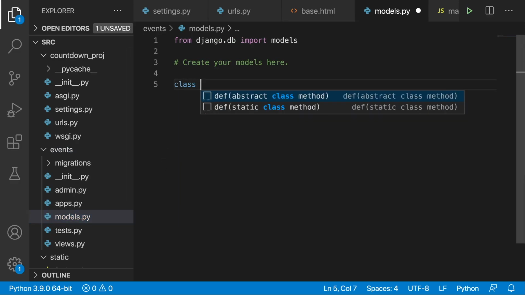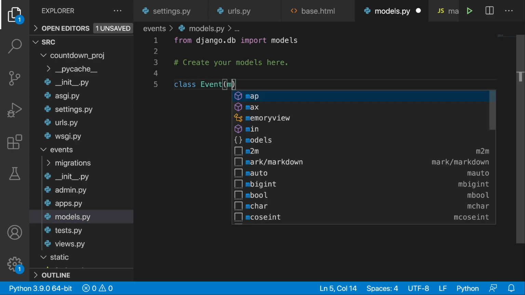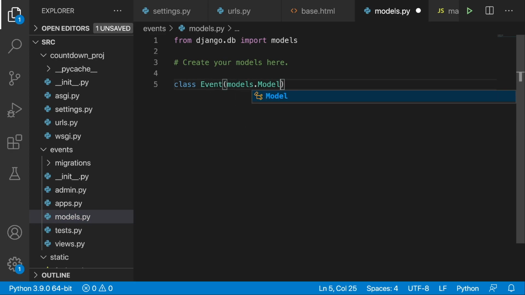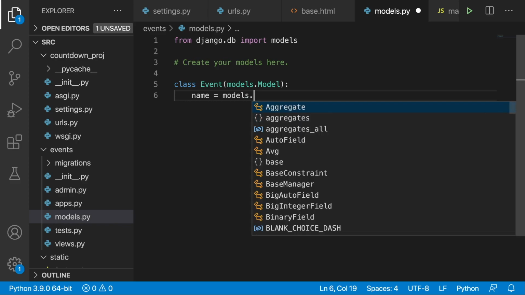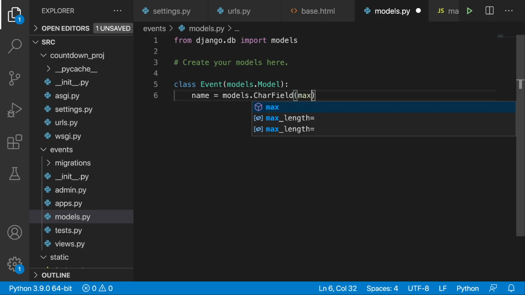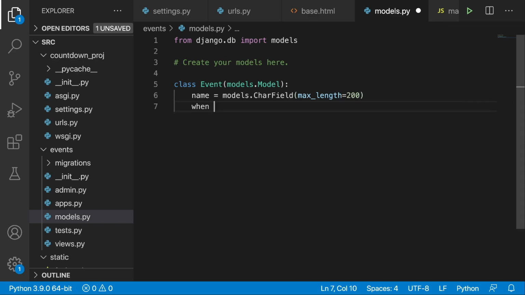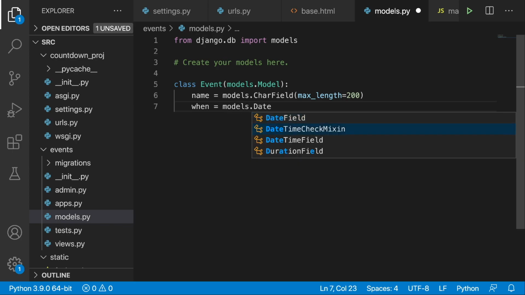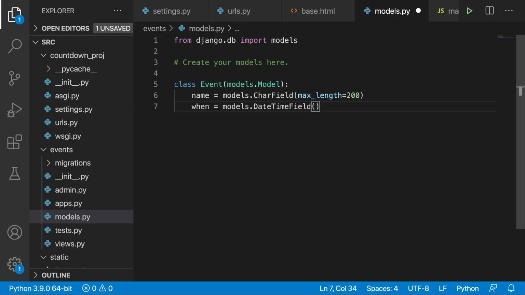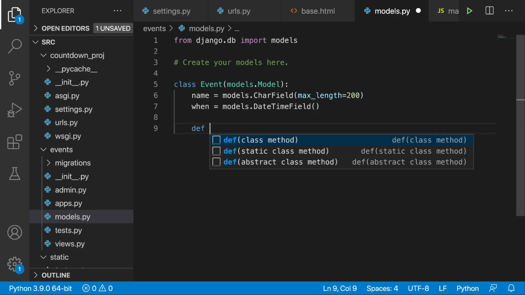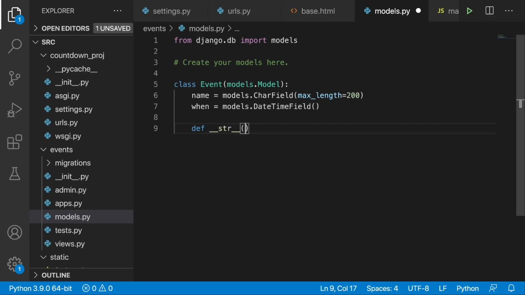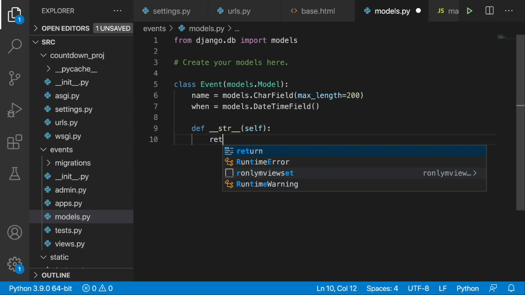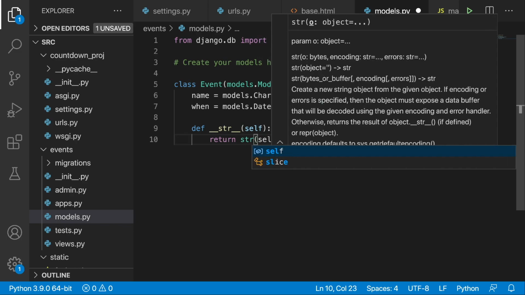So I'm going to name it Event, and this of course inherits from models.Model. And we will have 2 fields. The name of the event, so this is going to be a models.CharField with the max length, let's say 200. And then when will the event take place? So here we will have a models.DateTimeField. Okay, so let's also provide a string representation method. And let's return str(self.name).